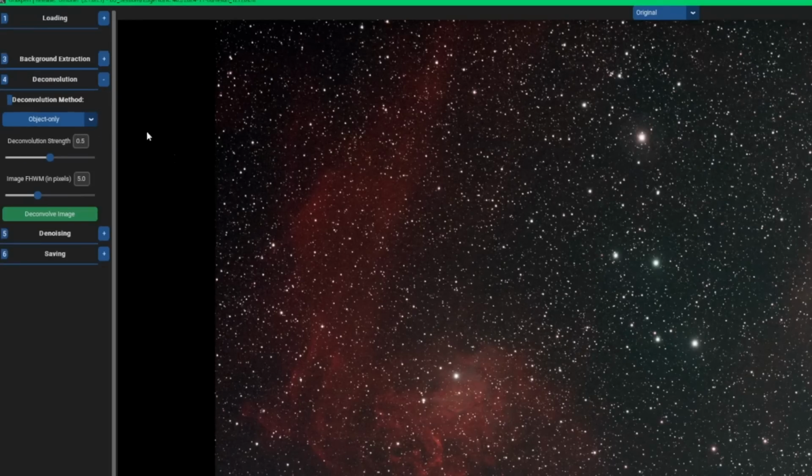So if we just hit the plus button, we'll go over the settings here. There's only a couple that we can play with at this time. The first one is a deconvolution method, which is set to object only. That is currently the only option that we have, so no need to worry about where that's at this point in time. And there's just two settings: deconvolution strength and your image FWHM, your full width half maximum in pixels. So deconvolution strength just regulates how strong the deconvolution is. So start at 5. You're going to want to play with these back and forth to get your best results depending on your data. So again, this is the deconvolution strength.